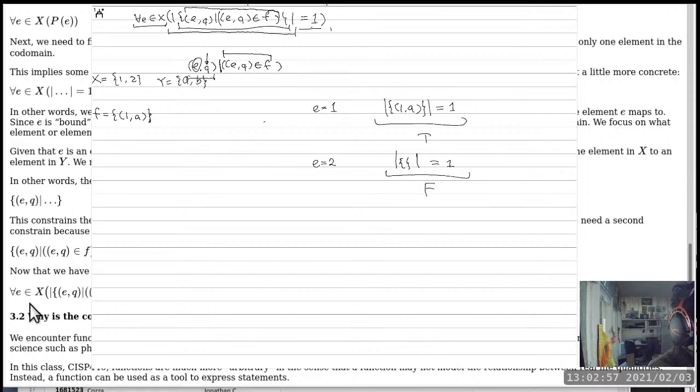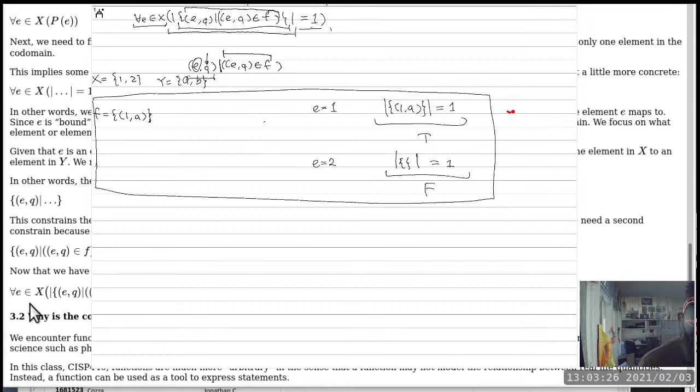So now we got one element that passes this particular test, and another element that fails this test. But because this is a universal quantifier, it is asking that everything should pass this test if we want F to be a function. And since we just found one of them not to pass the test, that means F is not a function. Okay, so I'll just put a big rectangle here and say F is not a function.